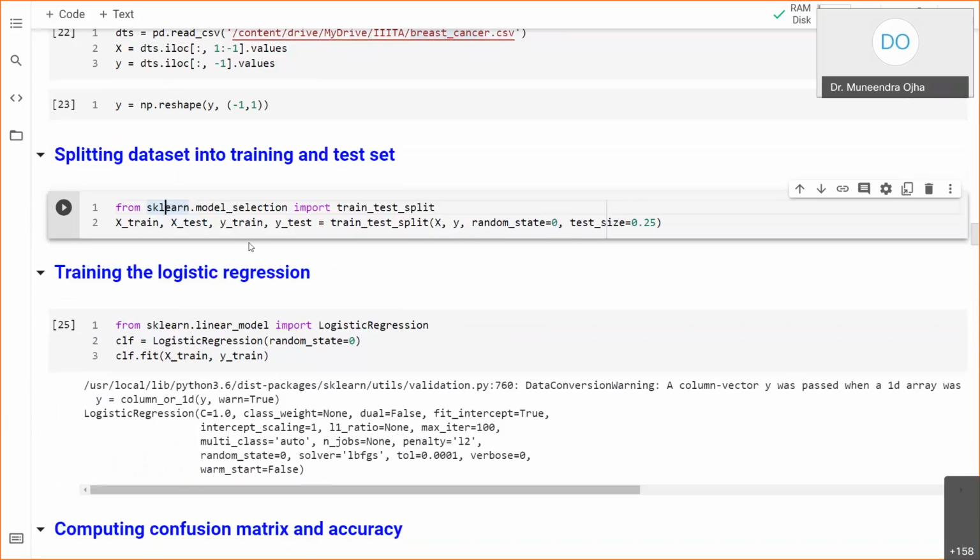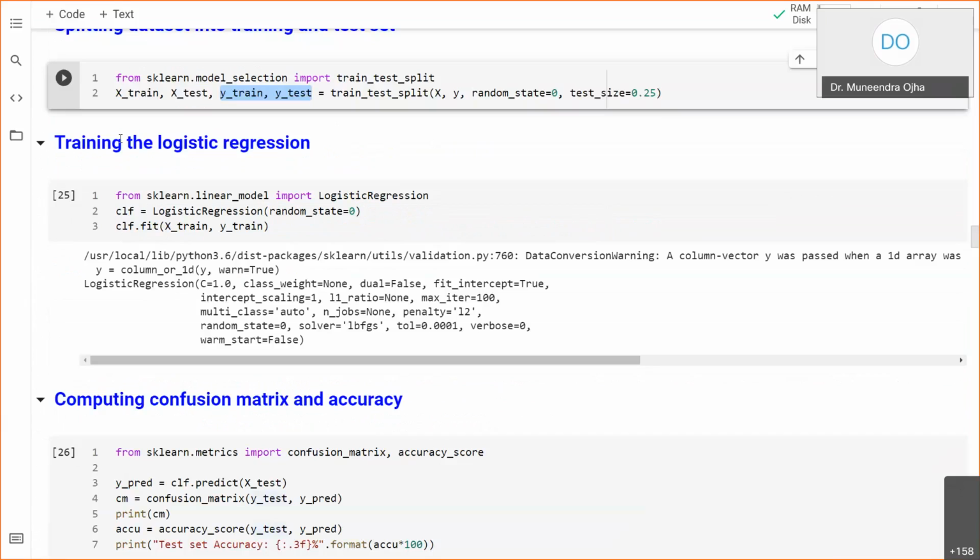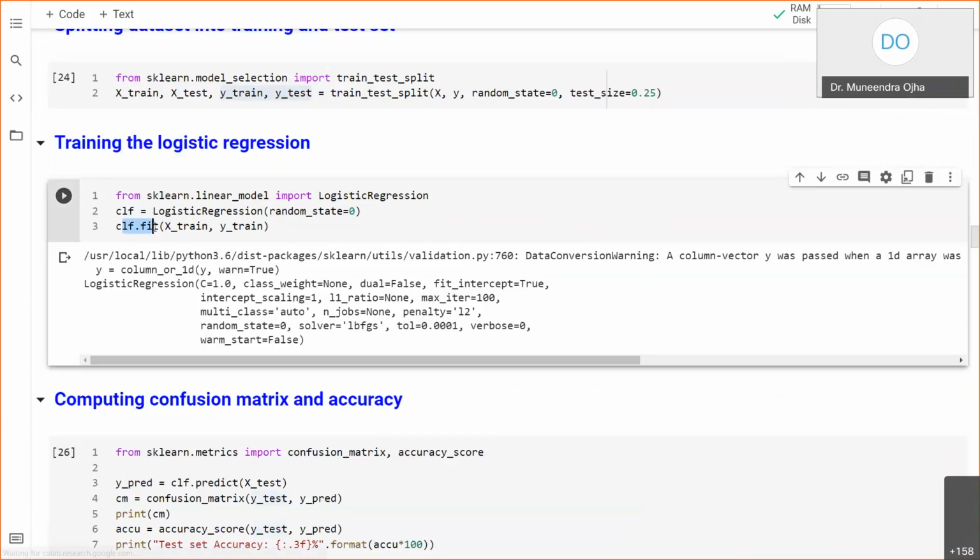In the last class also, I had told you that if we have a data set of say 1000 samples, we divide it into 80-20. So the 20 we keep for testing. So here what I'm doing, I'm dividing my data set into X train, X test, and Y train, Y test. When I have done the training, I call the CLF fit function, right? CLF is the logistic regression object, using random state 0. So we perform this logistic regression.